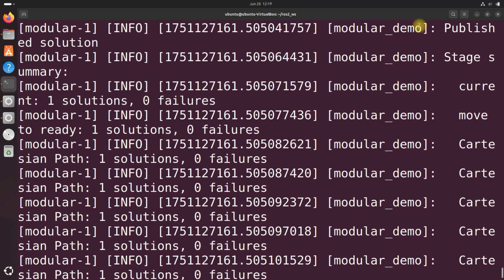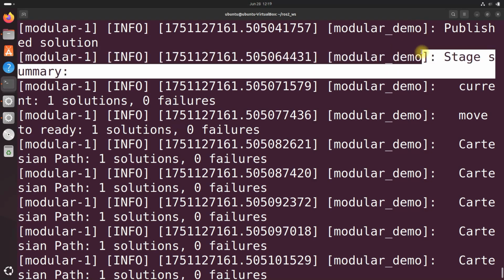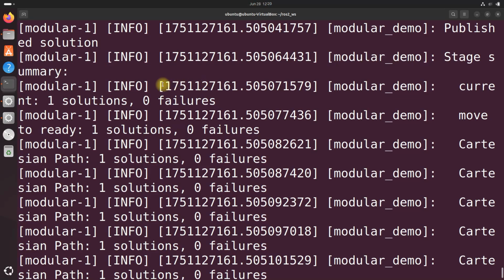Pretty cool. And then we've got the stage summary right here at the end. The stage summary indeed confirms that each major stage, the current, move to ready, the 5 Cartesian paths and all that, move to home, found one solution and 0 failures. So this indicates a successful planning process for our entire reusable motion sequence.